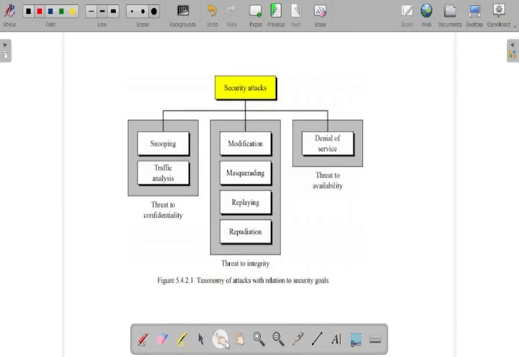Hello everyone, in this video I am going to explain the different security attacks and the threats related to confidentiality, integrity and availability. So the first one, what do you mean by threats? With the help of a threat, an attacker can exploit the vulnerabilities in the system. The first one is snooping.